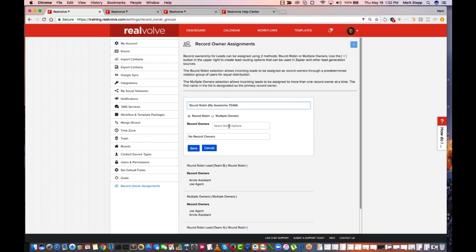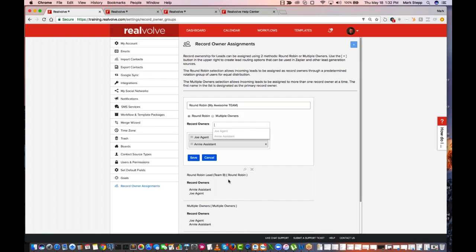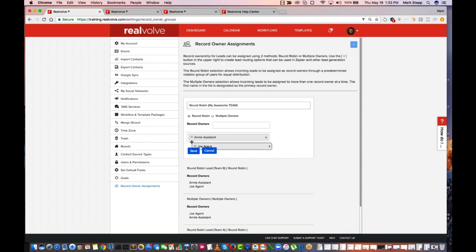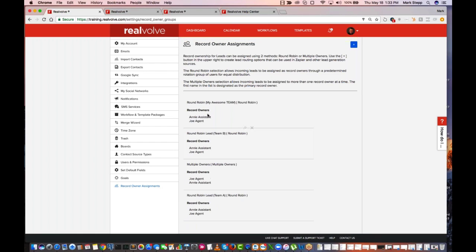But choose round robin, and then you can come up here and say who is to be in this round robin, My Awesome Team. I'm going to put Joe Agent in that list and Annie Assistant in that list. If you had 10 users, pick whichever ones you want in that list, and it puts them in this grouping down here at the bottom. You can change the order in which they are listed if you want. Once you get them in the order and position you want, click on the Save button, and it will assign them to this list.